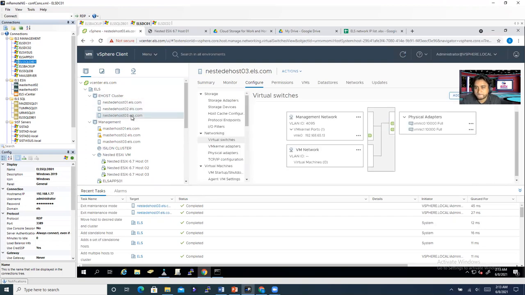So for creating vSAN, you need to have a VMkernel port. So you can use the management one, because by default, whenever you configure an ESXi host for the first time, a VMkernel adapter was created. So you can use the management network as your vSAN network, which is not recommended, because for your storage, you should have a separate network, a separate adapter.